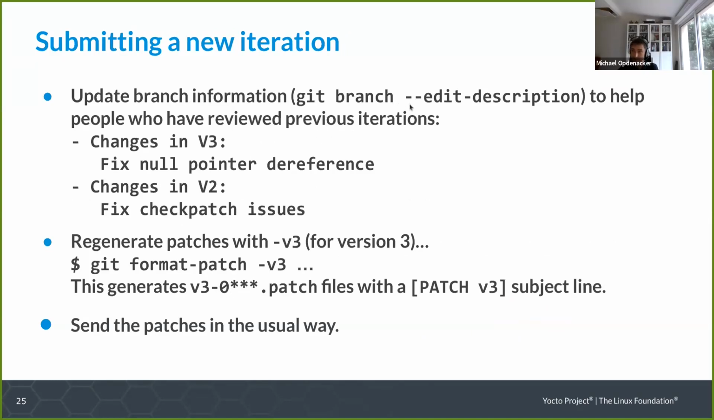Of course, update the branch information with git branch --edit-description to help. Yes, thanks, Slava. Yes, it's OE-core. Yes, for the OpenEmbedded core changes, right? Repository.